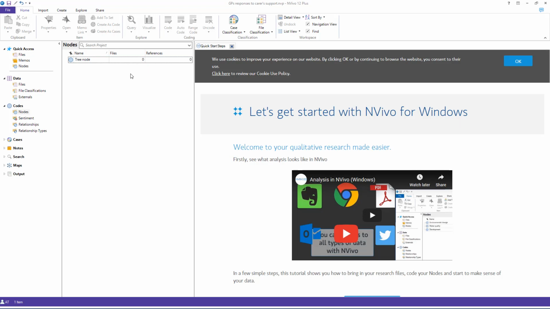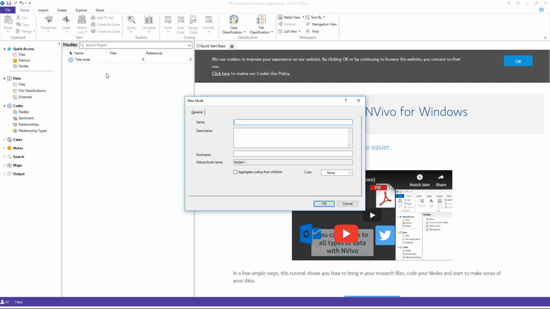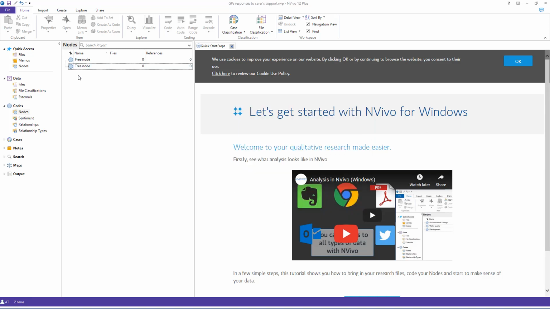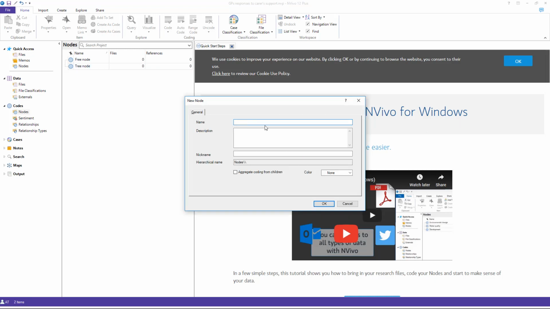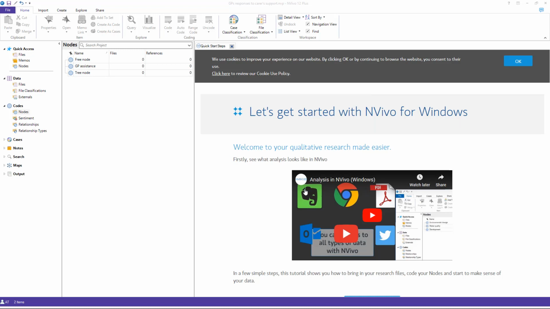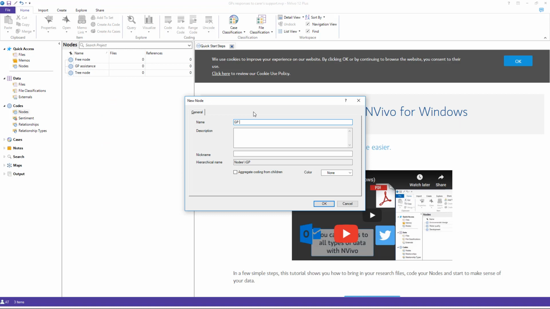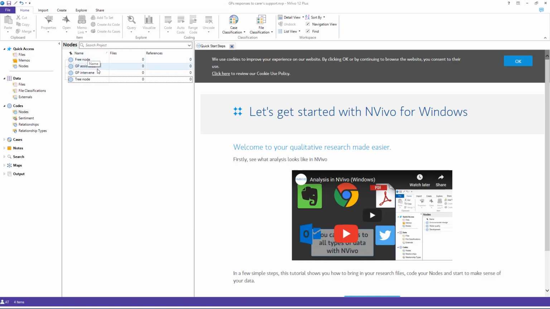You can repeat this step if you already have an idea of what some of your key codes might be. So I will continue to create a couple more. Right-click, New Node. This time I will call it a free node. Select OK. I will continue. Right-click, New Node. I will add GP Assistance as a node. OK. And I'll create one more node and call it GP Intervene. Okay, so I have a couple nodes to help get me started.